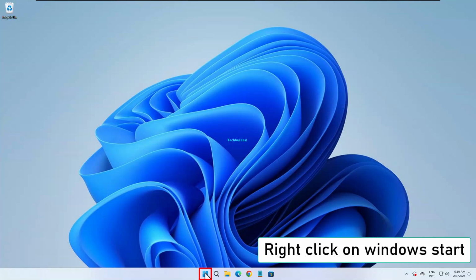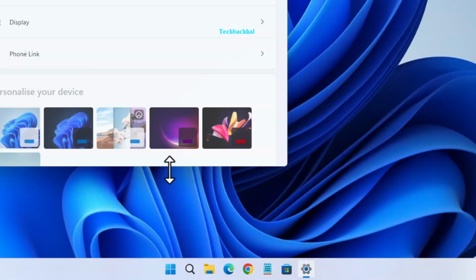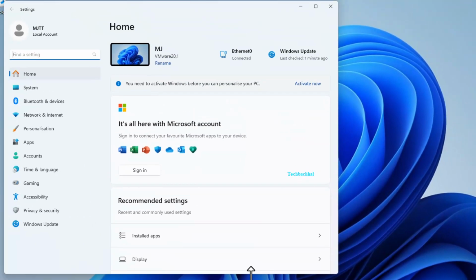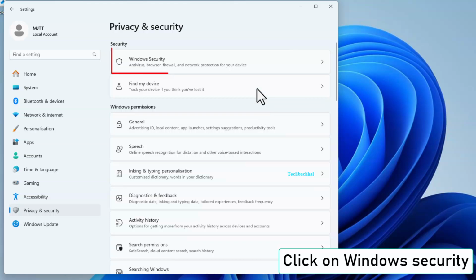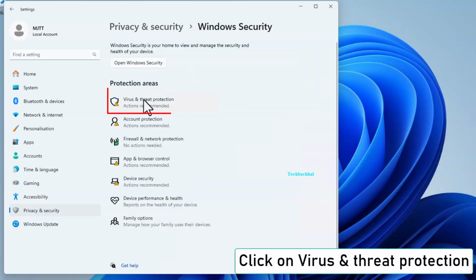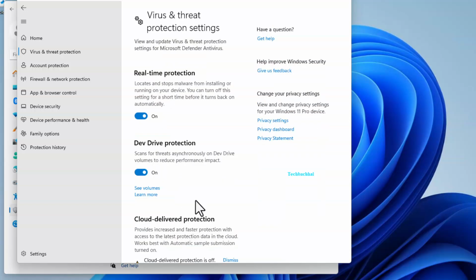Once restarted, right-click the Start button again and open Settings. Go to Privacy and Security, then click Windows Security. Now, click Virus and Threat Protection, then Manage Settings. And there you go. Virus and Threat Protection should now be working fine.